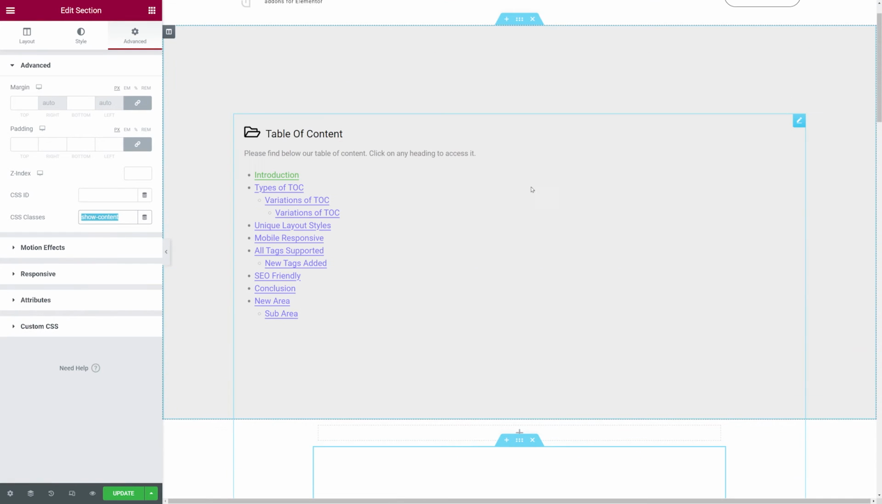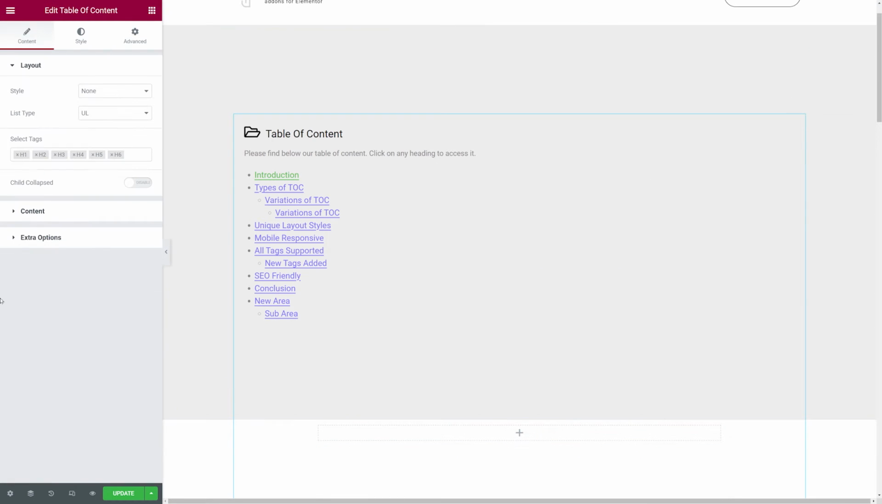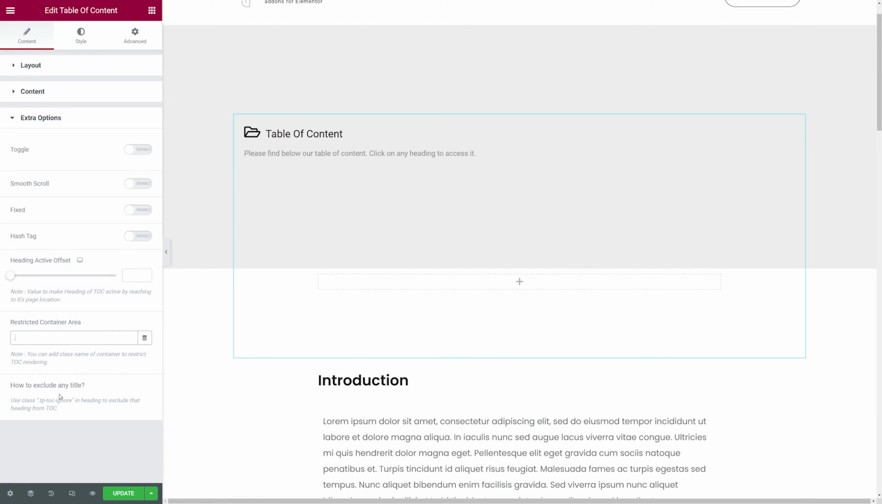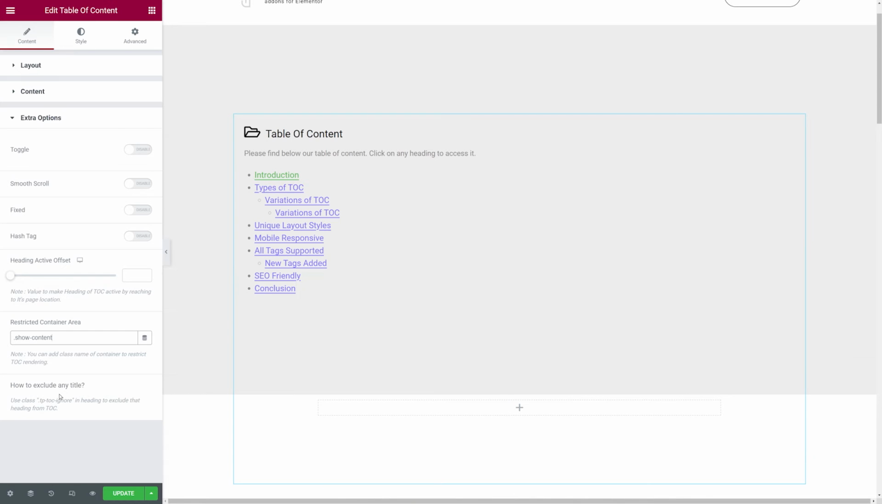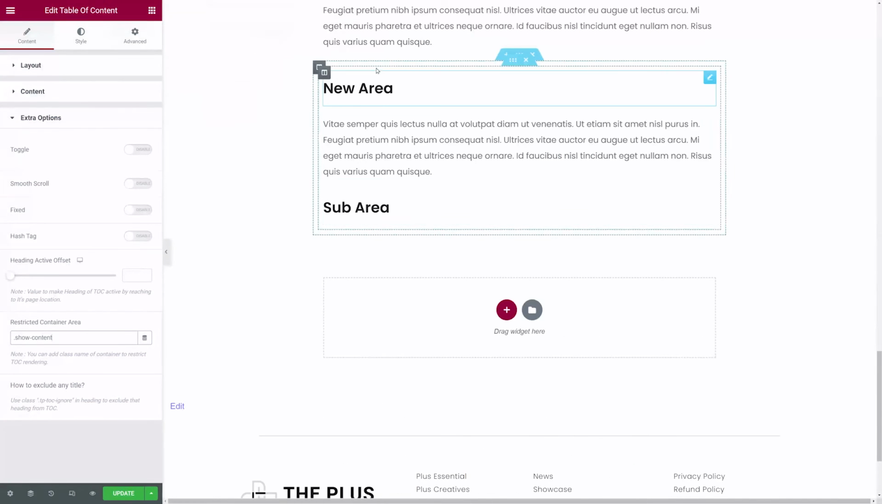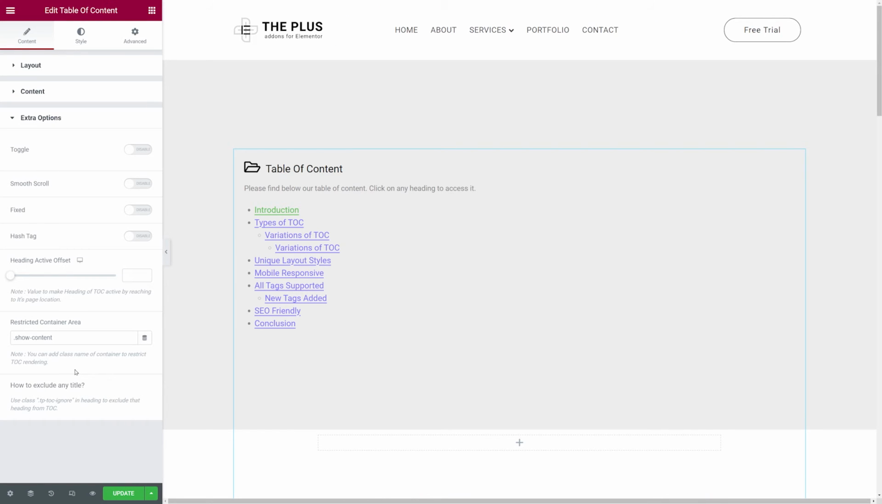And now we're going to go back to our table of content. Click on this, extra options. And right here, you're going to add a dot followed by the name of that section. There you go. And as you can see now, we only have the top section showing up. We don't have the new area anymore. So this is how you can restrict a specific container area.